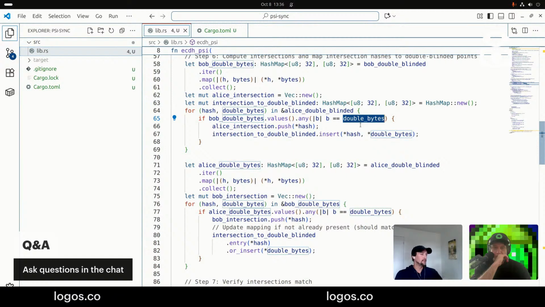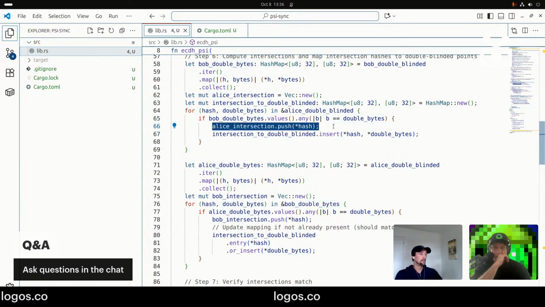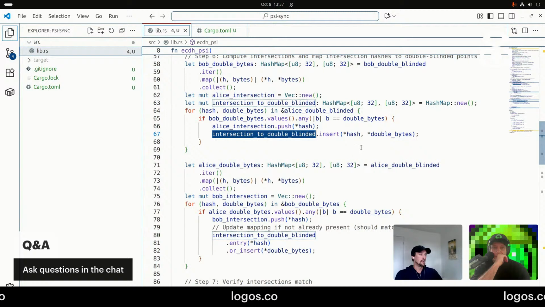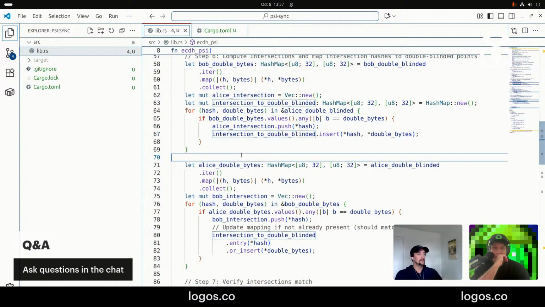So if we find a match, we add the hash to Alice's intersection. So this is the content topic hash and not the double-blinded points. But we also add the double-blinded points to intersection to double-blinded. So it's hash, double bytes. So we do that. Okay.